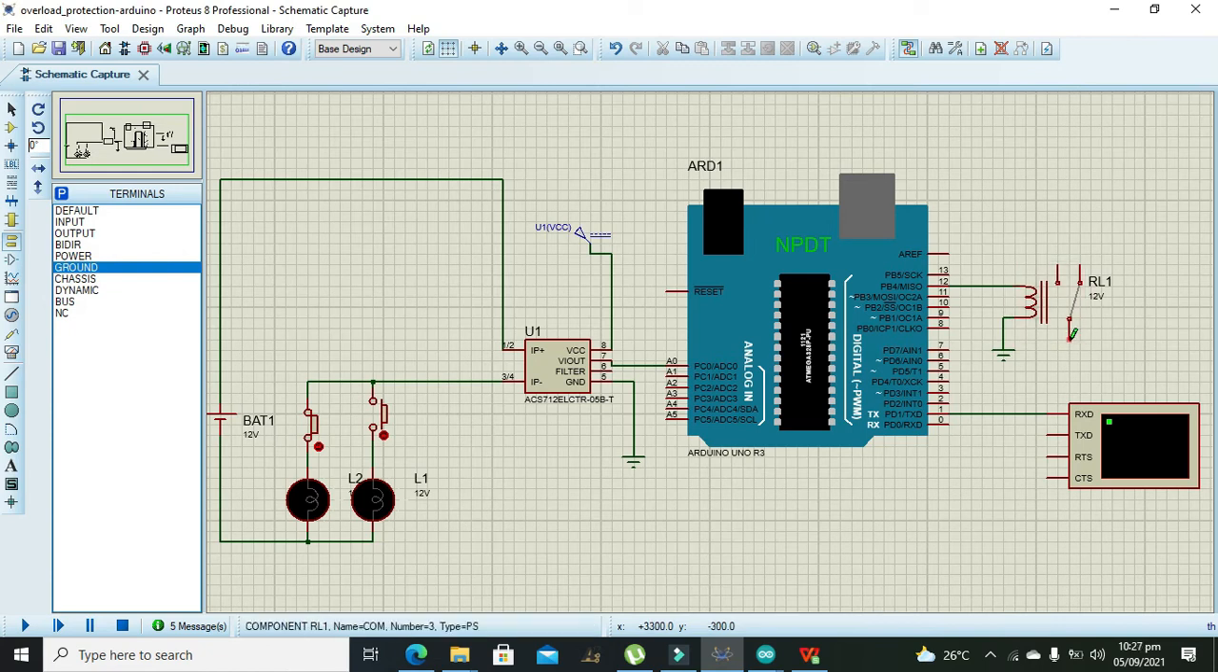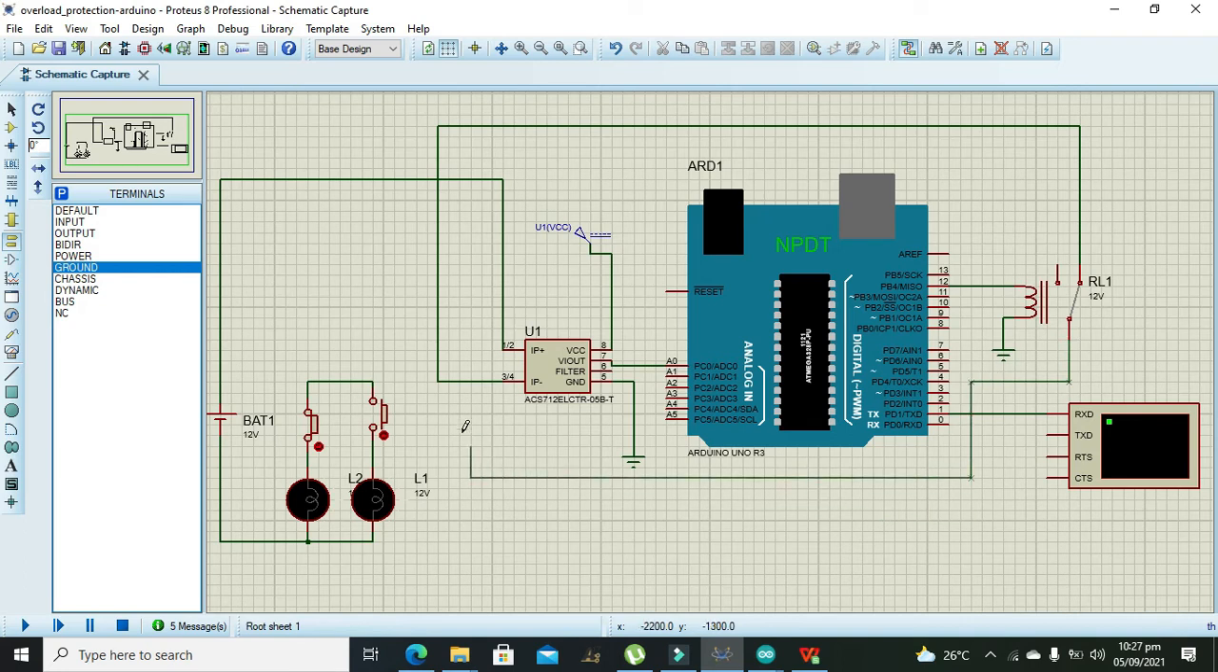So we can do one thing, we can cut it off. We can connect one end here and the other end of the relay here.